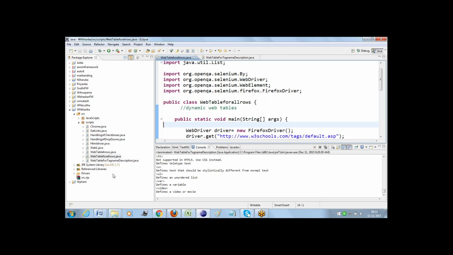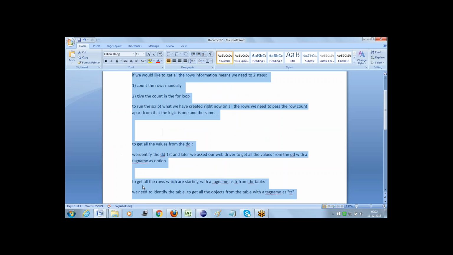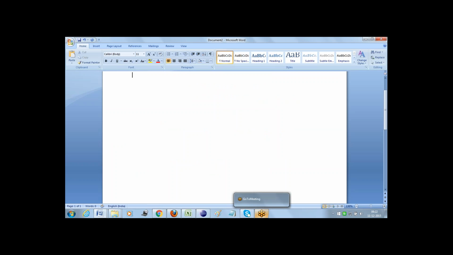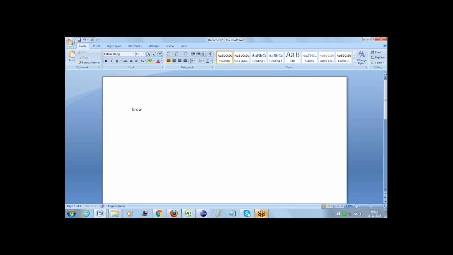And one more small point here is, even though the browser keeps changing, the object would be one and the same. Even though we are giving an XPath position, this XPath position doesn't vary from browser to browser. It might vary from release to release, but it doesn't change from browser to browser.